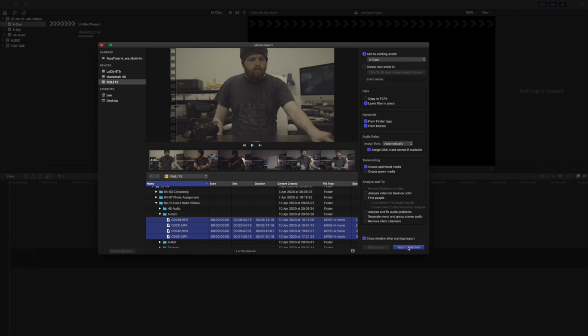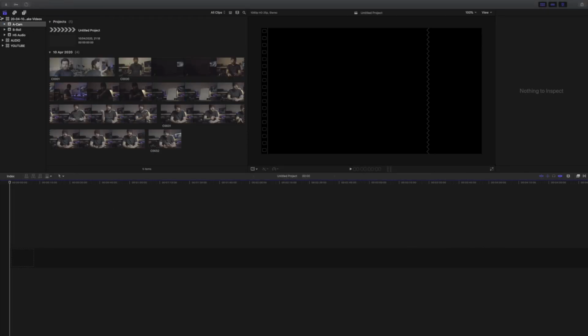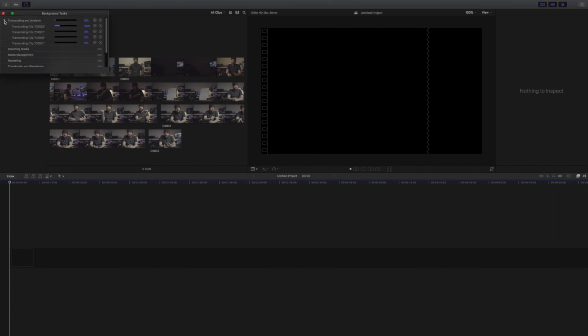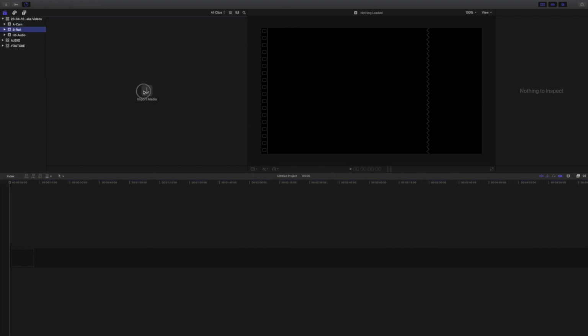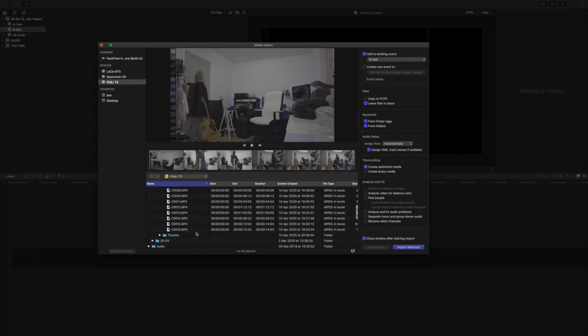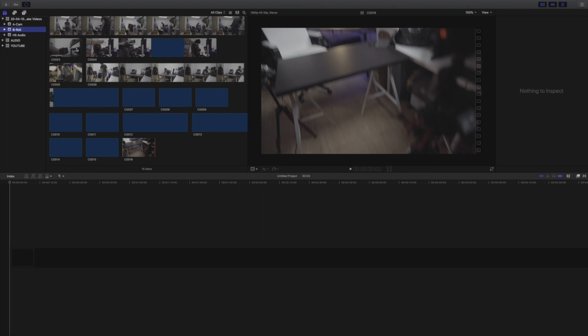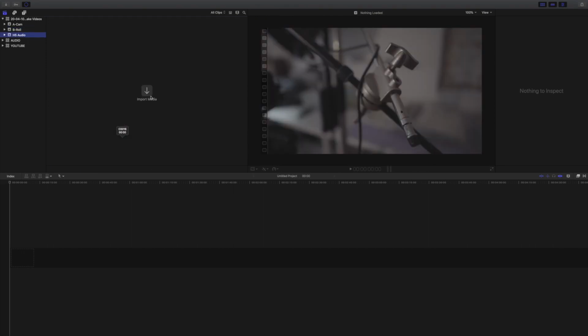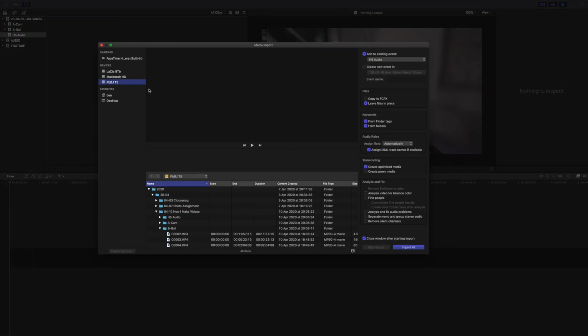So then we'll import the selected media, and up in the top left you can see there that media is being transcoded right now. While that's working, we can start importing the other stuff as well. So we'll have a look for our B-roll. There we go. Again, create optimized. And then the same with the H5 external audio.